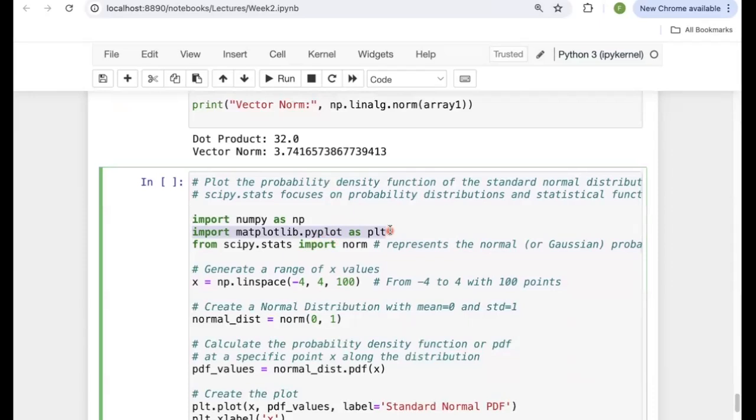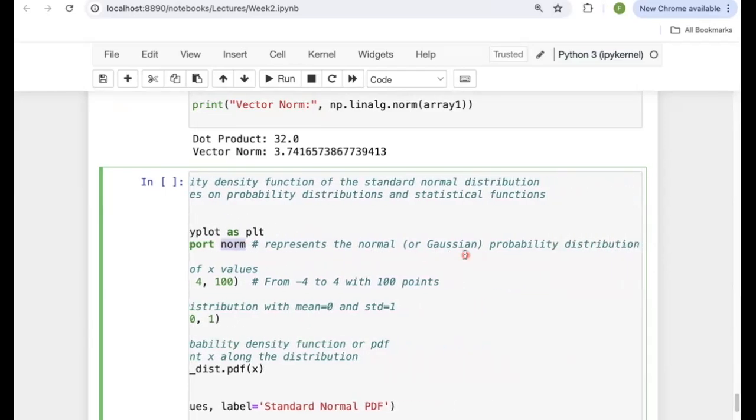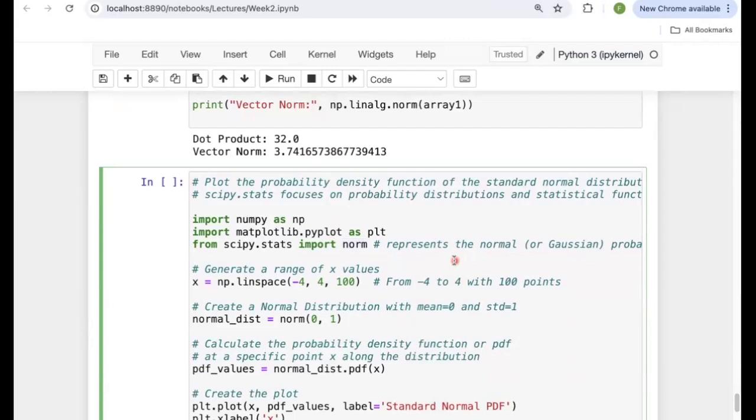Also, since we want to work with a probability density function, in this case we can use another library called SciPy. And inside SciPy, there is a module called stats. So now you can see this again, the hierarchical order. And inside that, there is a class called norm. And this represents the normal or Gaussian probability distribution. So that's really important to understand, how these modules and packages interact with each other.